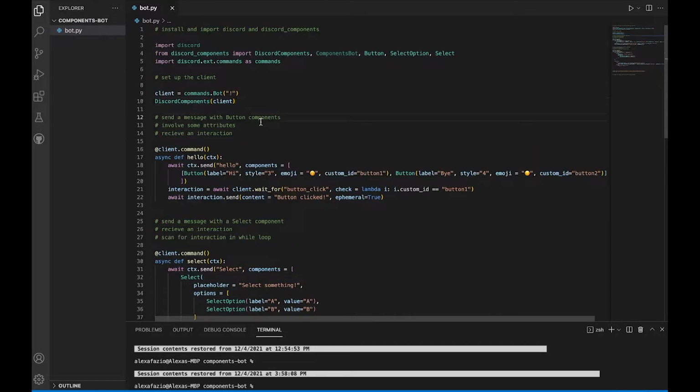Next, what we're going to look at is sending a message with button components. And we're going to involve some attributes and receive this button interaction. So I created a command, called it hello, passed in ctx as always, and to use components, it's actually quite simple. All we need to do is use the .send method that's in our normal discord.py library. But what the Discord components library allows us to do is pass in this other argument, components, which can be set equal to an array.